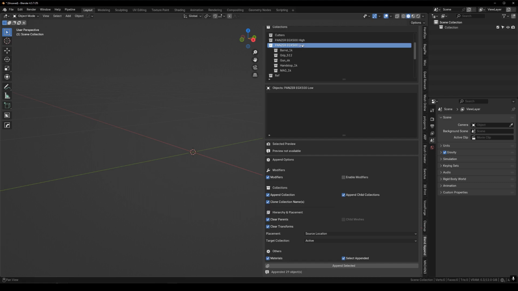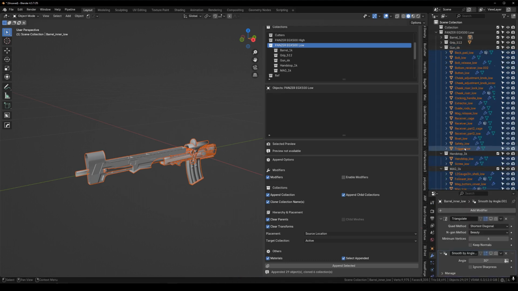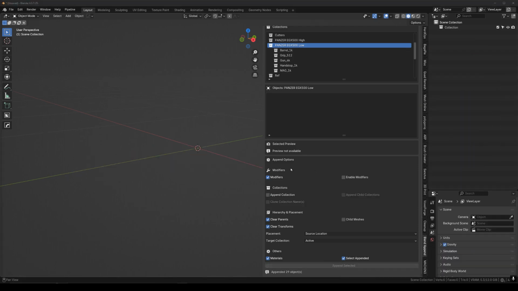So if I enable it and I have the low collection selected and I click append, now we will see right here on the right side that the collection names have been appended as well. And all the objects are under their respective collections just as in the source file. Below that, we have the hierarchy and placement option.